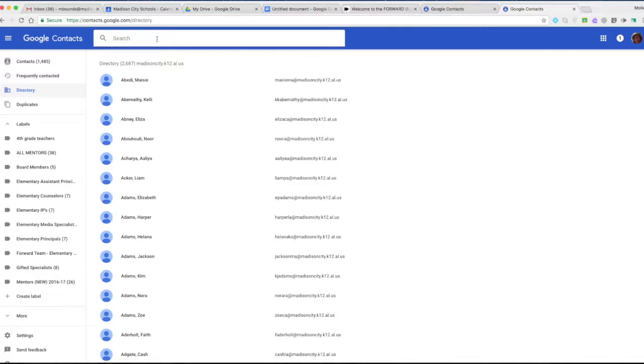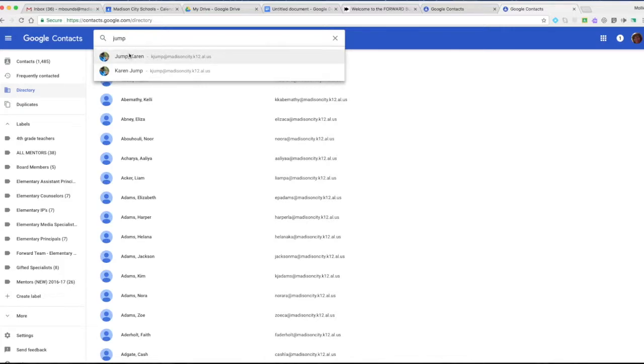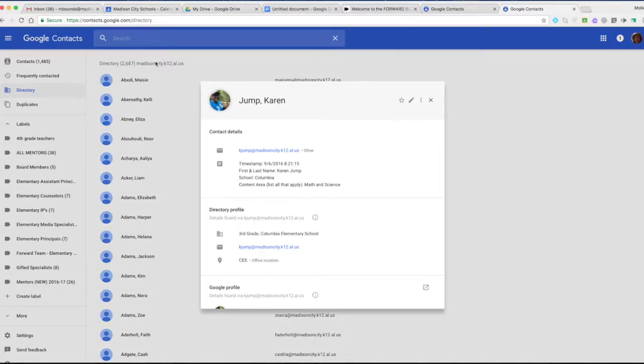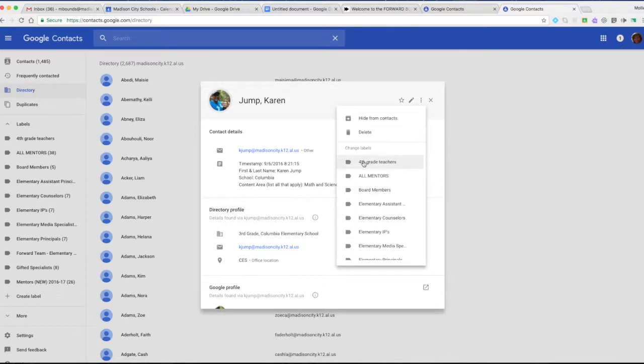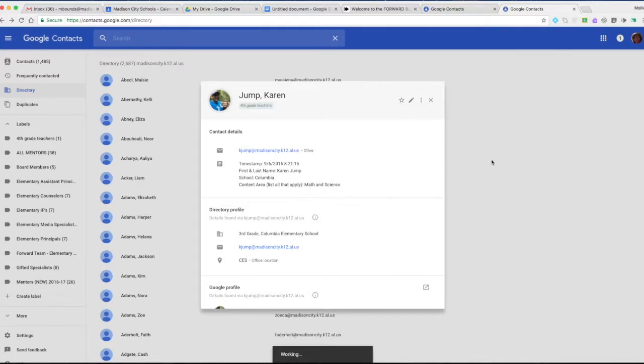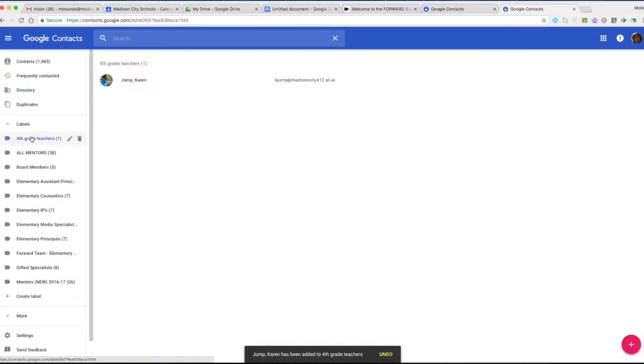So let's say I'm adding 4th grade teachers. I know that the teachers I'm about to add are not all 4th grade teachers, but I'm just going to randomly add some. So let's say I'm going to add Karen Jump. She already has her information in there. I can click these little triple dots to double check that I want her in the 4th grade teacher label. So I check that. You'll know they are in that label if there's a check mark by it. The cool thing about labels versus distribution lists is that you can put teachers in multiple labels. So I'm going to click off that, and if I go back in there, she should be there.